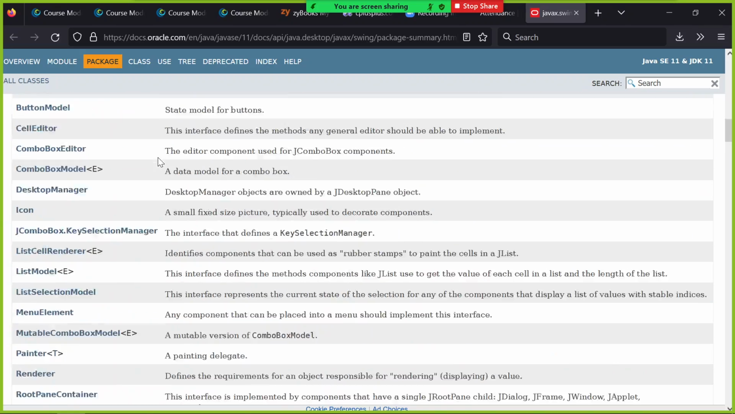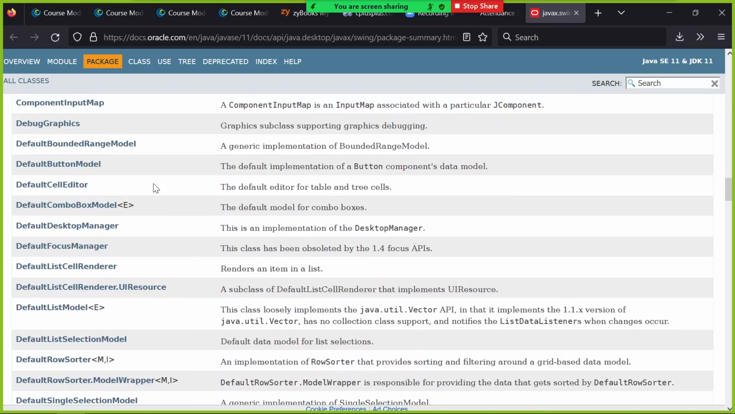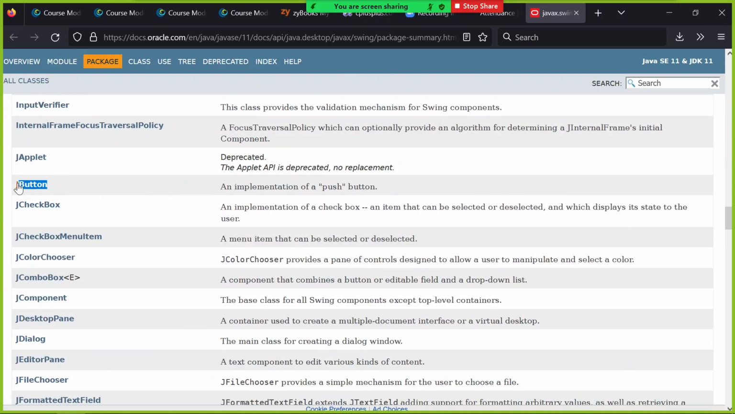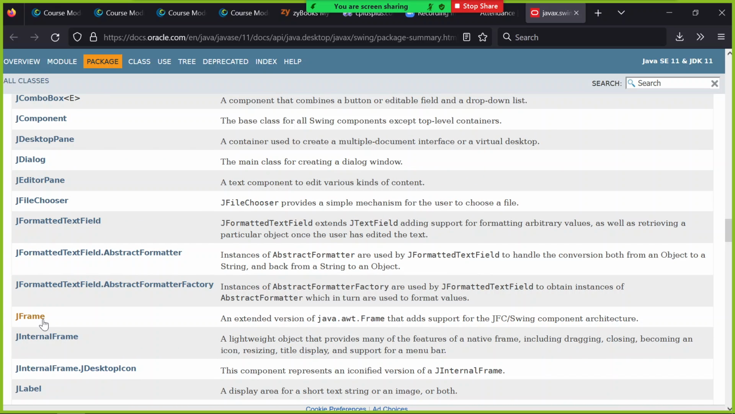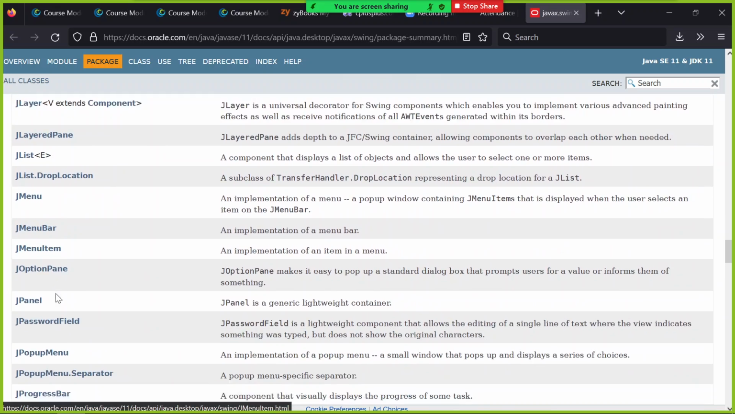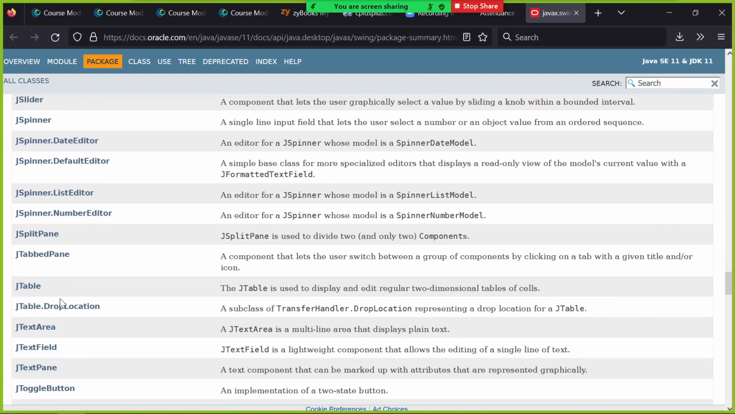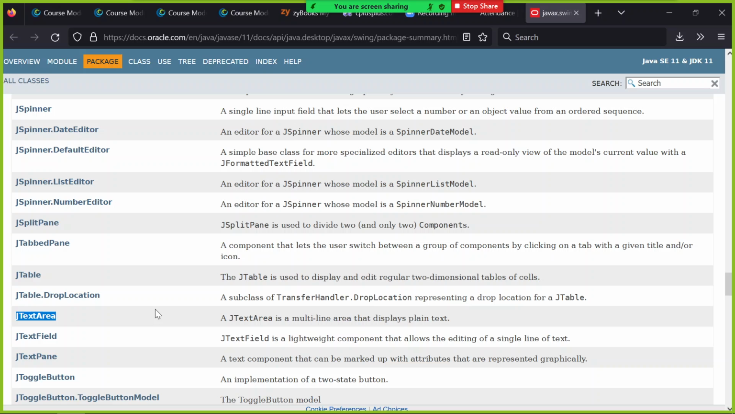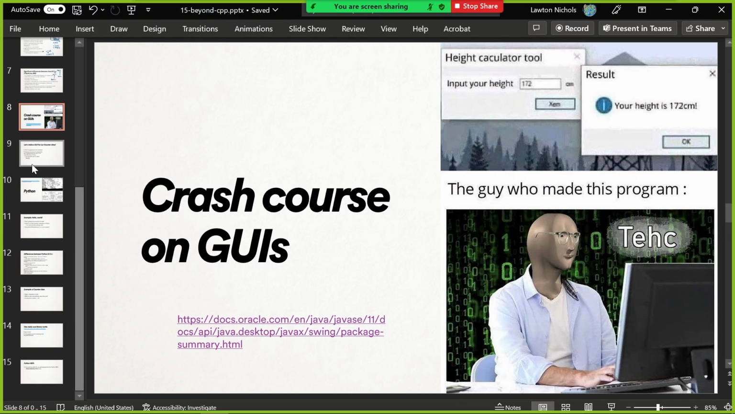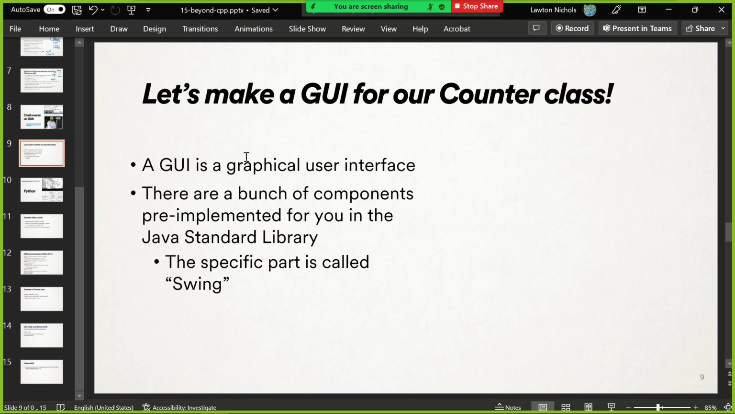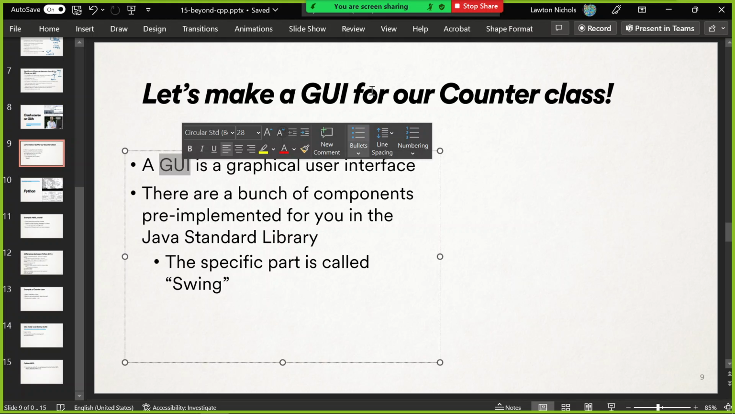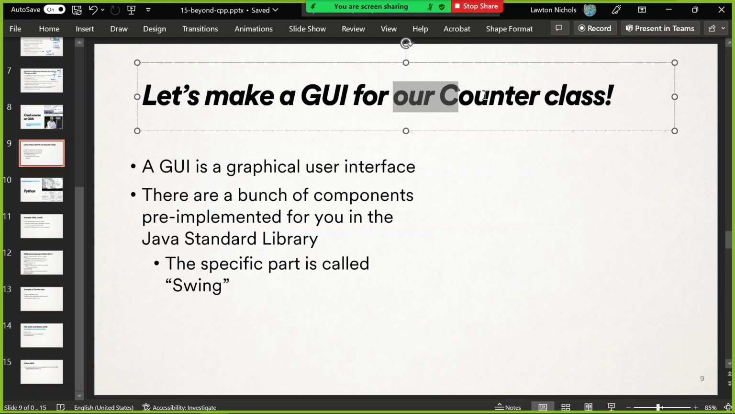So we're going to import the package called javax.swing, and we're going to use a bunch of classes that are here. They all start with J. JButton makes a button on the screen. JFrame makes a window. What else? We'll be using JTextArea to display something. So here's what I'd like to do. Let's make a graphical user interface, GUI for short. Let's make a GUI for our counter class.